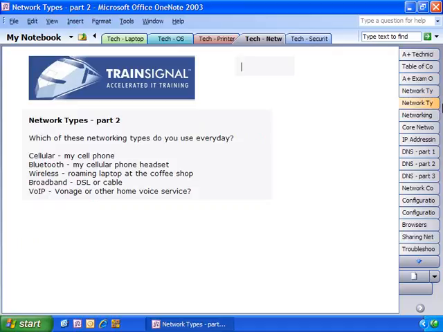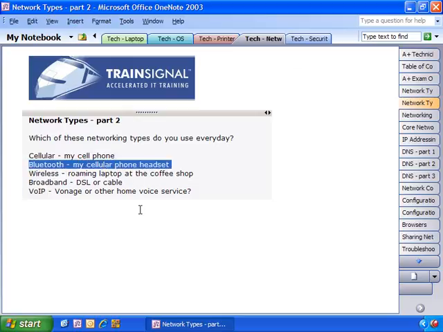All right, so which of these different types of networks do you use every day? I think if you think about it for a little while, you'll realize that you or someone you know uses just about all these different types of networks we talked about every day. So the first one is cellular. Most people today have a cellular phone, so that's an example of cellular. That's an easy one. The next one is Bluetooth.